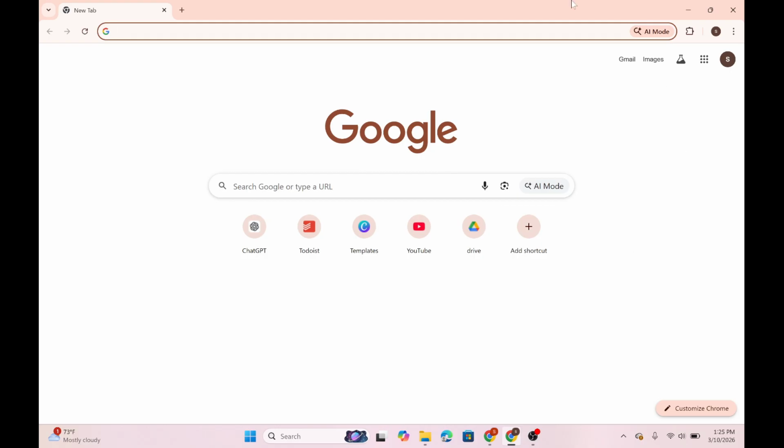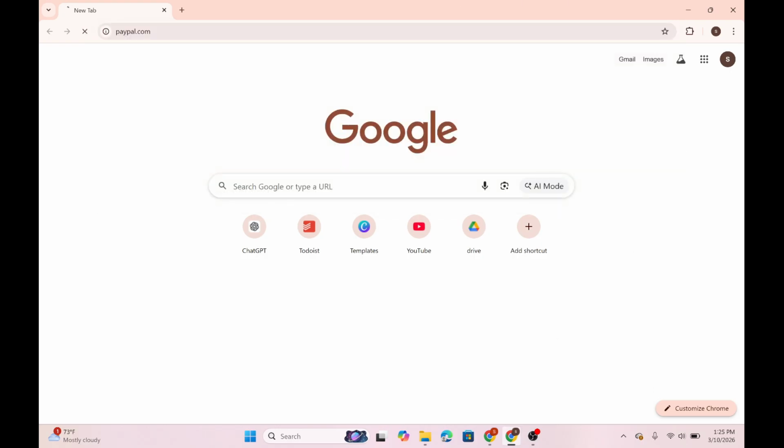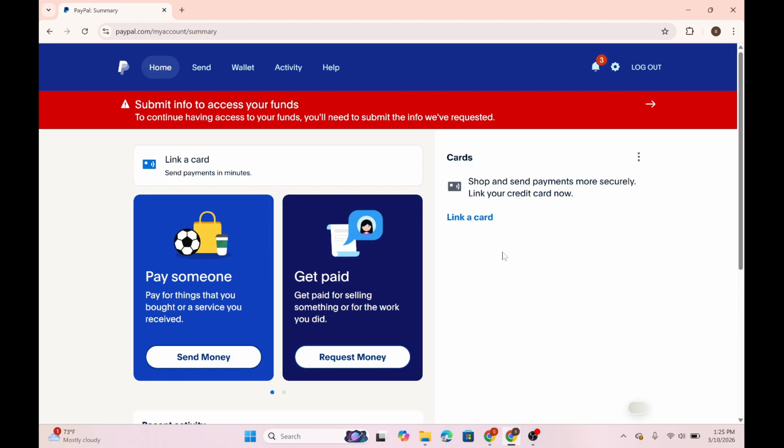First, what you can do is open any web browser that you prefer, and at the top there's an address bar. Type down paypal.com and enter it. And over here, once you get into this interface of your PayPal, make sure to log into your account as well. Over here at the top we can find this Activity section.